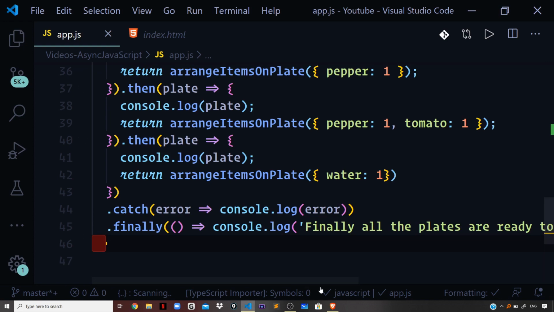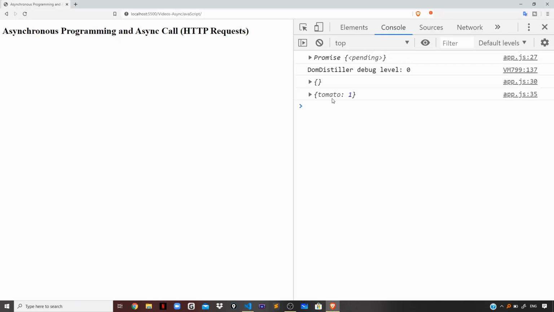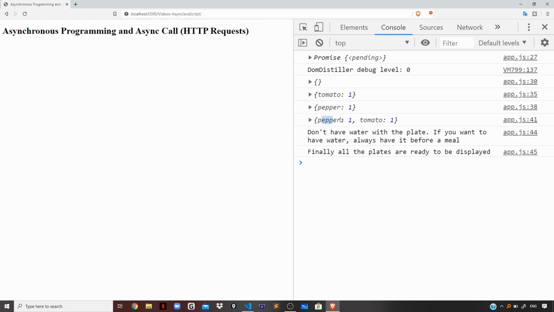So let us go back to the browser to see the output. So we are getting the first plate, then the second plate, then the third one, then you got the error, and even after the error the finally block did run. So you get finally all the plates are ready to be displayed. So you can see that finally block can be used to do some cleanup, or here we are just logging. You can do deallocation of resources that you had allocated prior to the promise chain, and now you want to release the memory that was taken by those resources if they are no longer required.